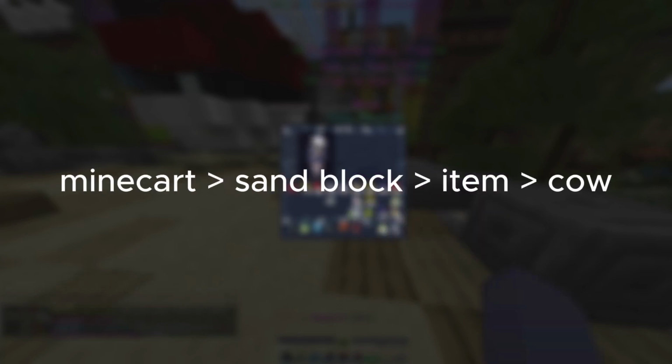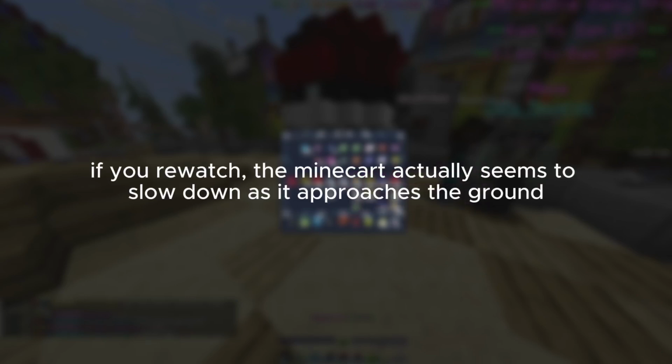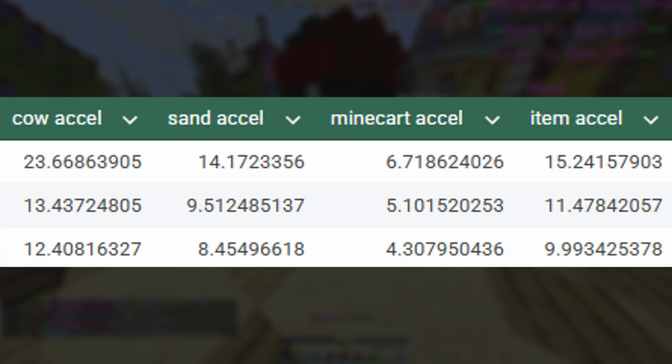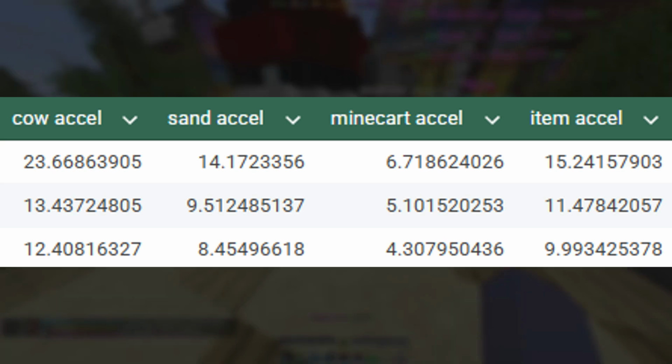From most to least airtime it goes: minecart, sand block, item, then cow. If you rewatch, the minecart actually seems to slow down as it approaches the ground, which is another confirmation that minecart gravity was coded as a function and is not uniform. What's even stranger is that in this experiment, the change in acceleration for the minecart is minimal compared to the other objects.